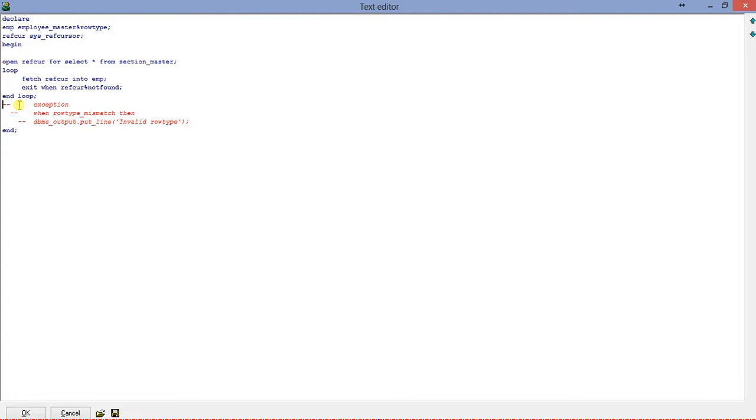So now I will open the exception section, and there is an invalid row type message. Just make it in caps.